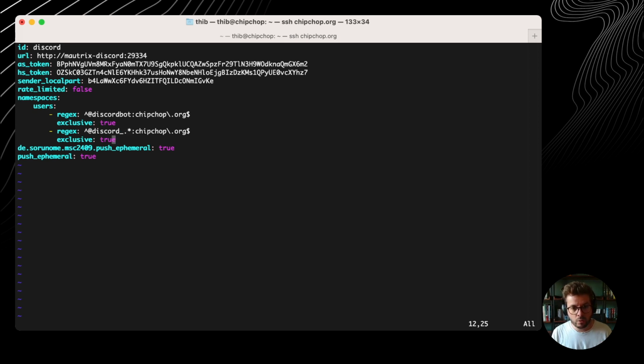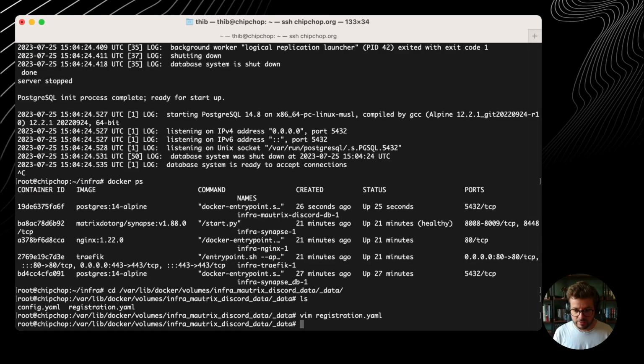So if I wanted to register a new user, if I took any app, Element, Cinny, whatever, and tried to register on chipchop.org with a username starting with discord underscore, I could not, because this is the bridge territory and Synapse is going to protect it and say, no, you cannot do that. So this is what the bridge is going to use to register new users.